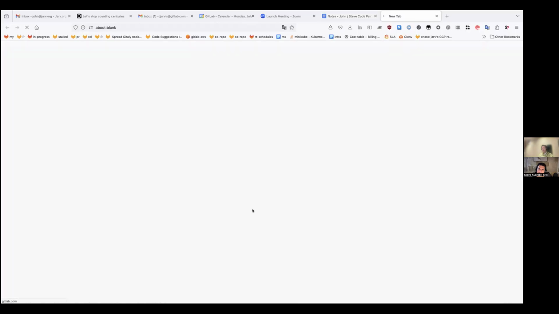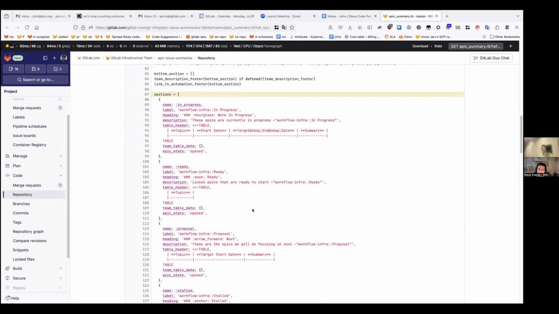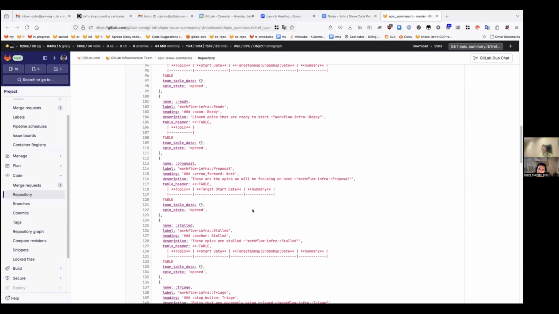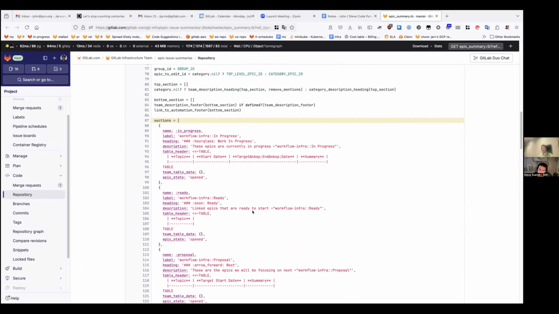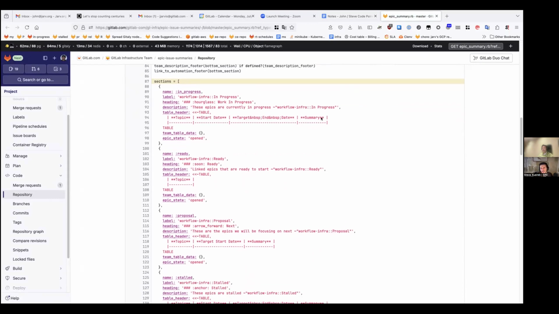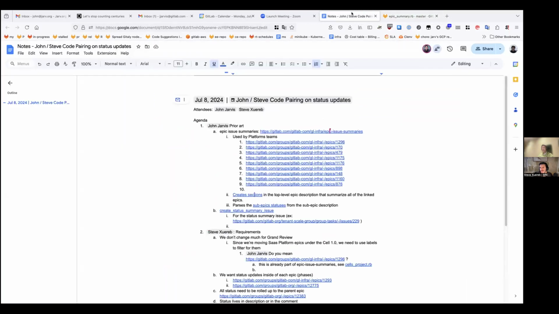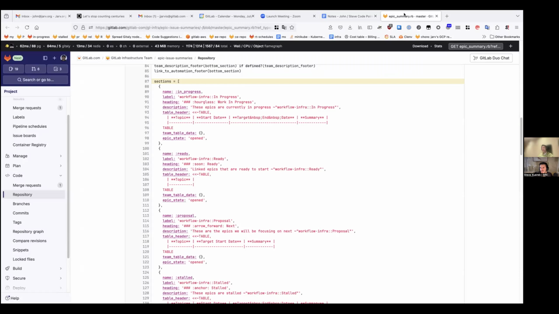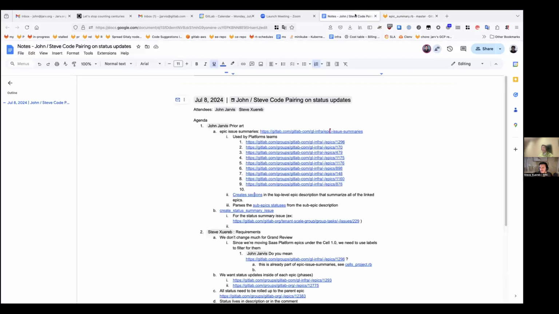So how this works is that it creates a bunch of sections in the description of the top level epic, essentially using workflow info labels on the epic to categorize the linked epics into sections. Is that additive or authoritative? In the sense that if I add something in the epic description, will it just delete my content, or will it just handle its own section and that's it?